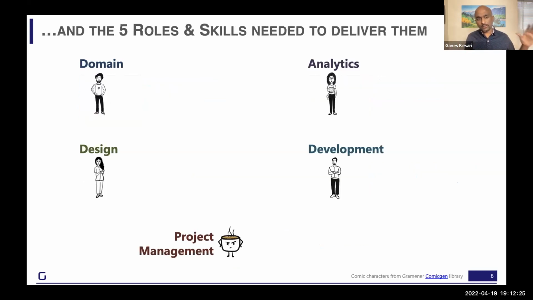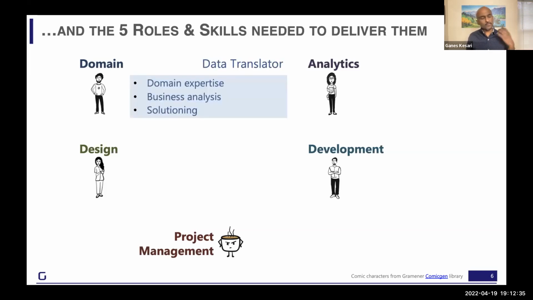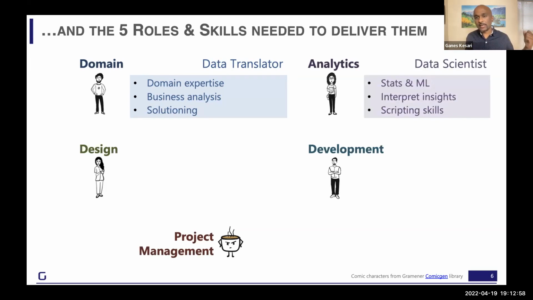So with these 5 building blocks, what are the different roles that you need? For each of these building blocks, for instance domain, the popular role is called the data translator. This person comes from a domain background, a business expert who has the ability to perform business analysis and solutioning. The person does not need to know coding, doesn't have to be a statistics expert, should have good fluency over data and should be able to understand the other components, but doesn't have to be an expert. Data scientist: statistics, machine learning, able to interpret insights, and scripting skills, but need not be a coding expert. Coding is nice to have. Some scripting skills are essential, but doesn't have to be a front-end, back-end coding expert.